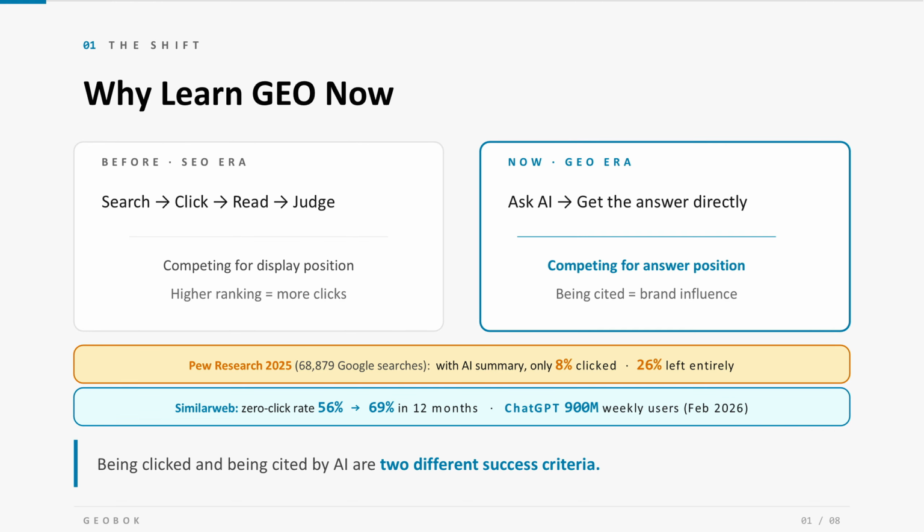Why learn GEO now? Because how users get information has changed. Pew Research tracked close to 70,000 Google searches. When an AI summary appeared, only 8% of users clicked a link. Without the AI summary, 15% clicked. Nearly half. Gone. 26% of users just left after reading the AI summary.